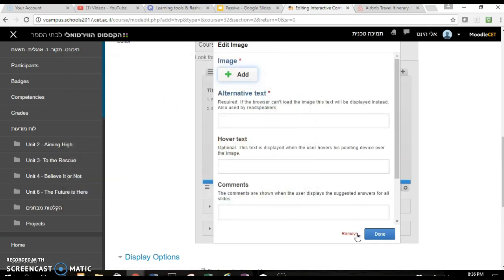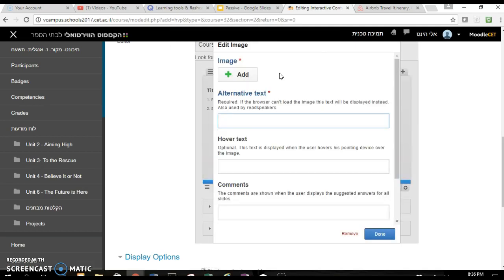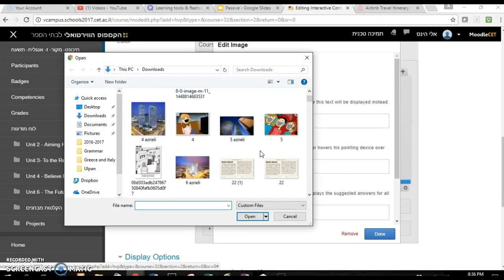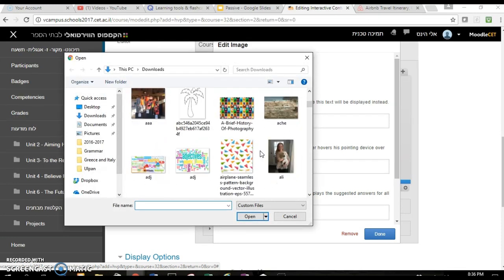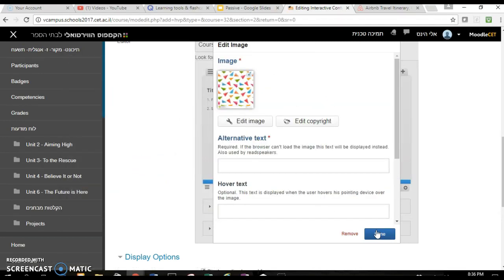If you want to add pictures, it's the same. Maybe I'll do it a little slower. You click here to add an image. Then you click on Add. And then you choose whichever picture you would like. We're going to choose the airplanes. And you click Done.